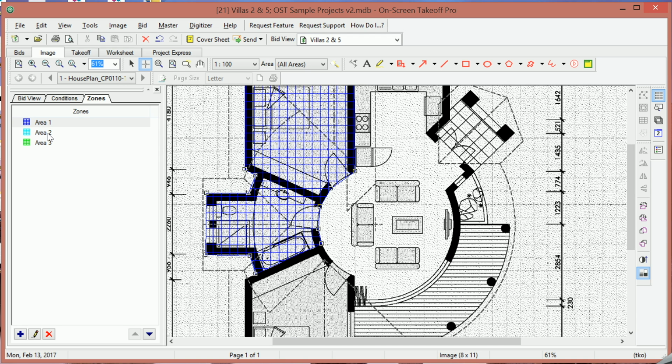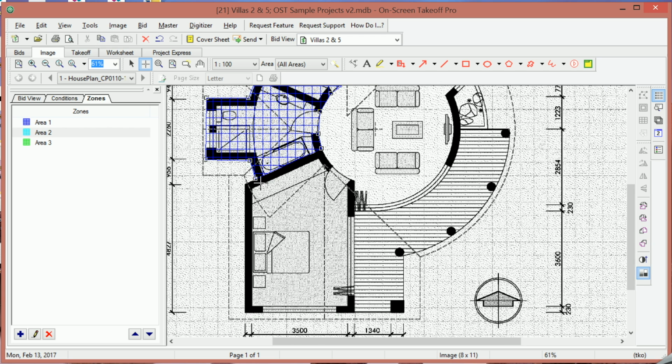Now I'll draw the boundaries of area 2. I'll highlight area 2 and start drawing the boundaries. The good thing with on-screen software is that it doesn't allow you to overlap, and that's good because we don't want to overlap or double count the quantities. So that's good.